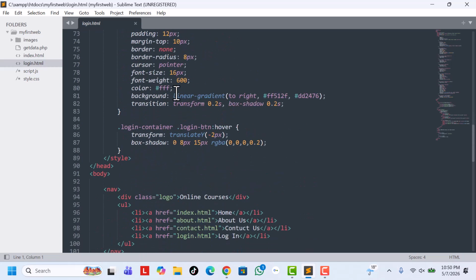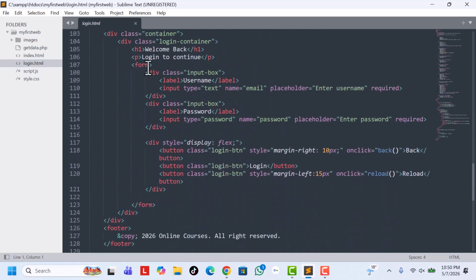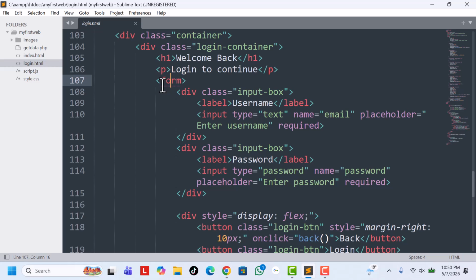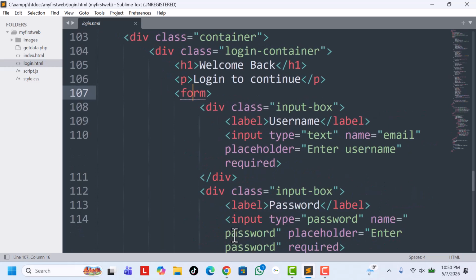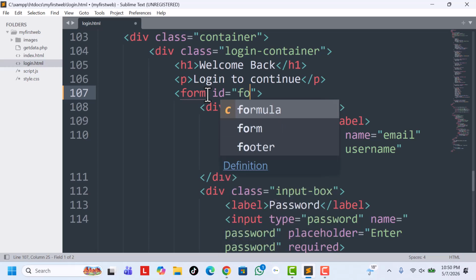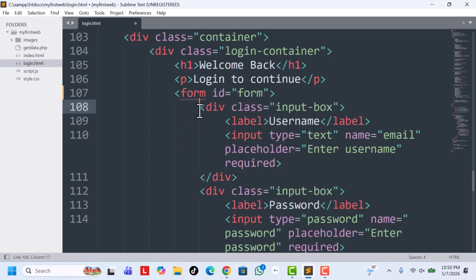Now let's come down here on the form, this one. So let me increase the size. So this is our form. Now for this form, we are going to give it the ID. Then we call it form. So this is ID form.